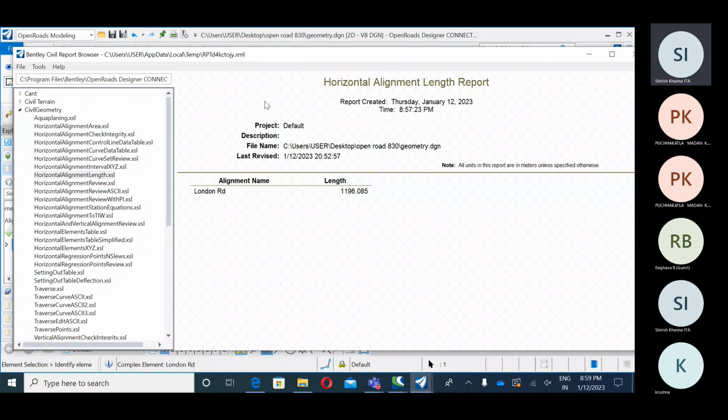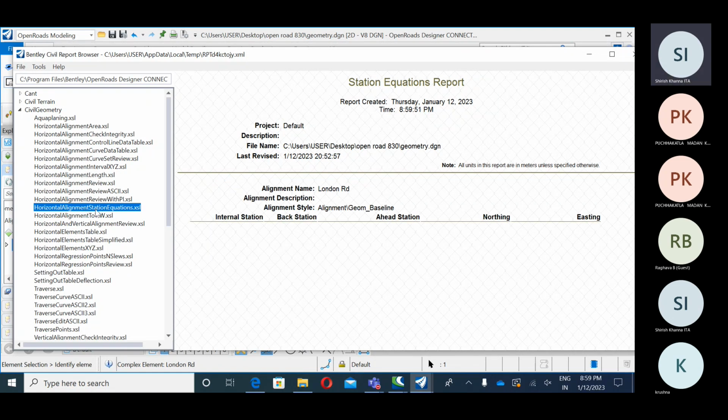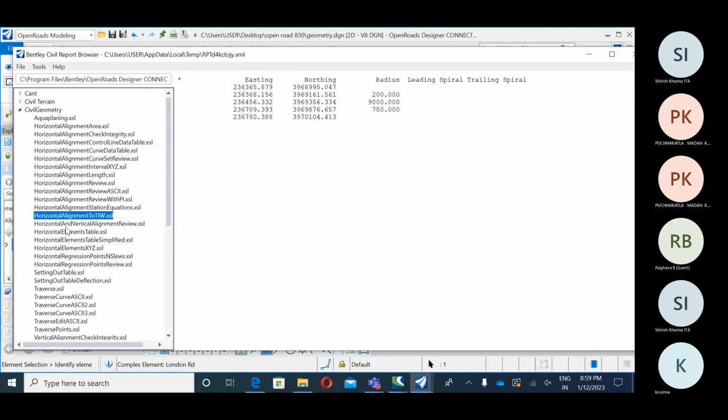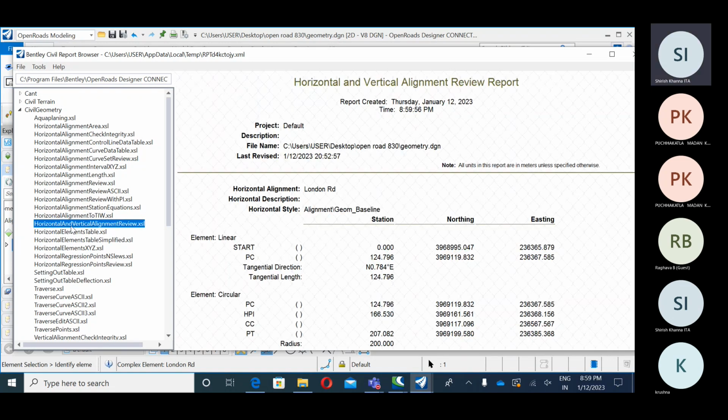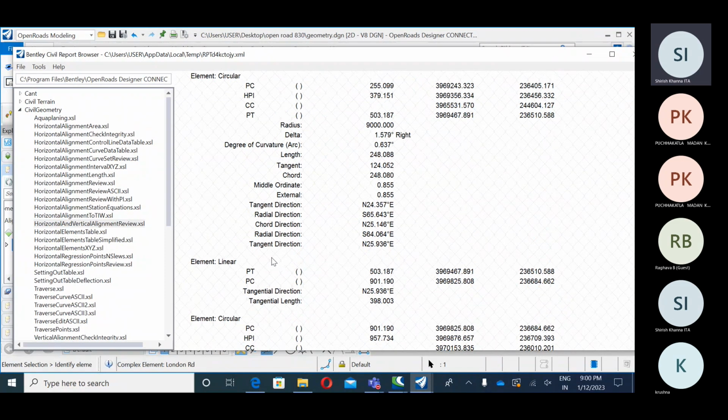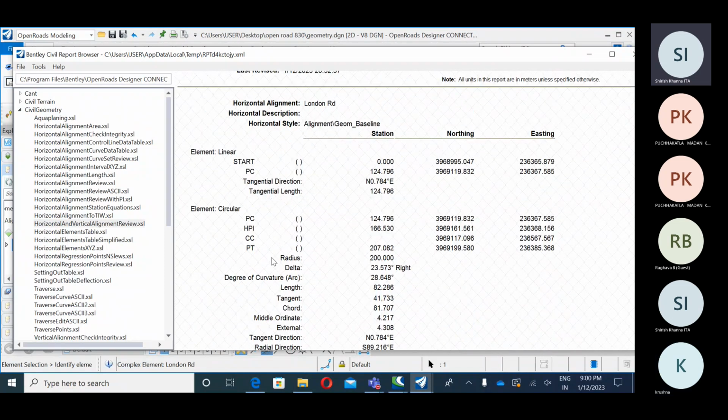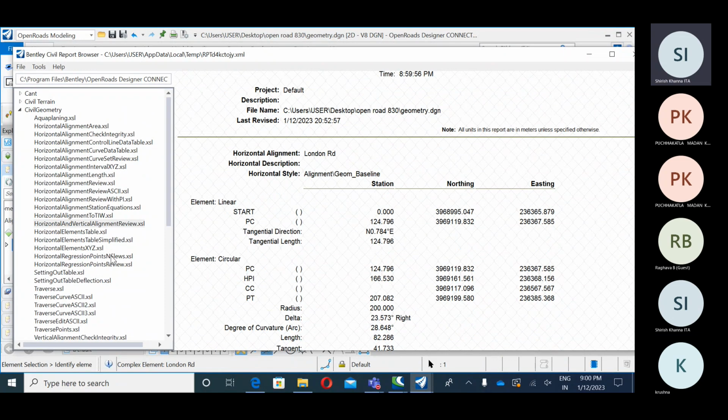Now here we have this horizontal alignment report. If you want to see more things like curve set review, curve data, or the station equations, we didn't have them here. For vertical alignment, what we require is a vertical alignment review report. We have not created vertical here, so only horizontal is visible. When we create vertical, it will also be visible here. So all kinds of civil geometry reports are created here.